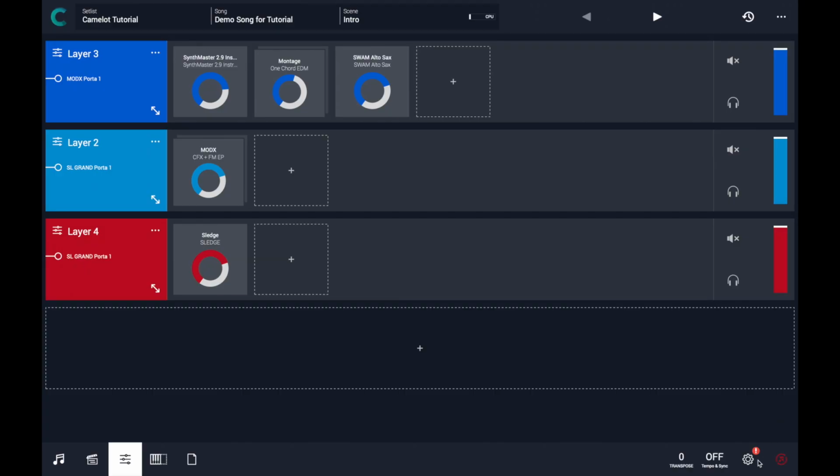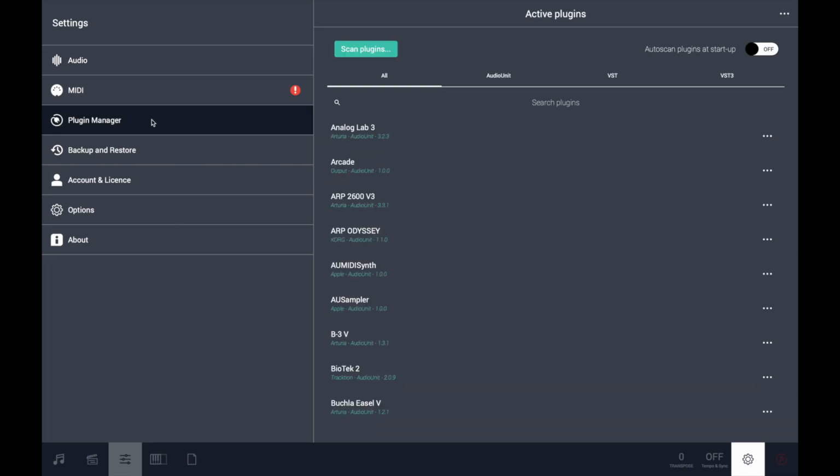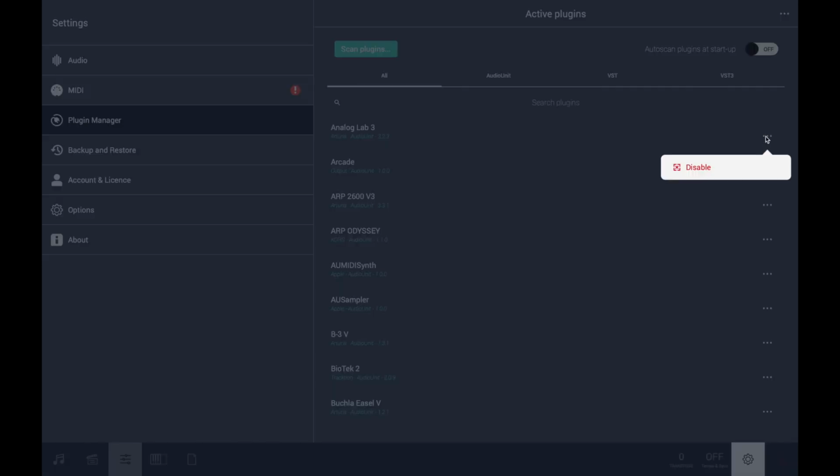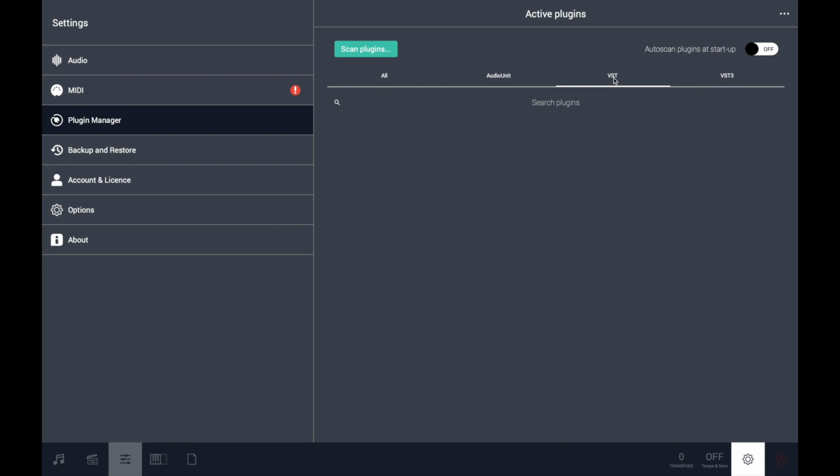Let's see that in action. You have to go on the main settings menu and go then into the plugin manager option. In this screen, you have the possibility to see all the plugins that are listed and they have been found on your computer. You can click on each plugin to disable it and remove it from the list. You can filter them by type, and also you can enable the auto scan at startup.